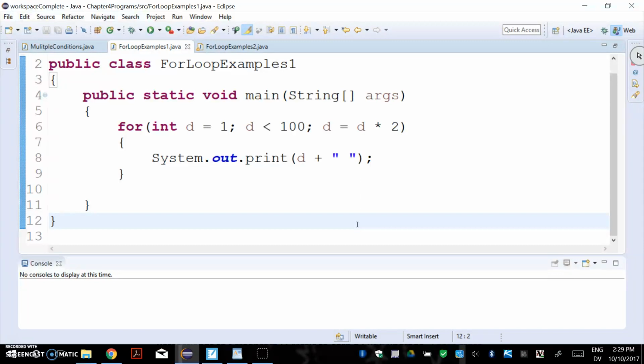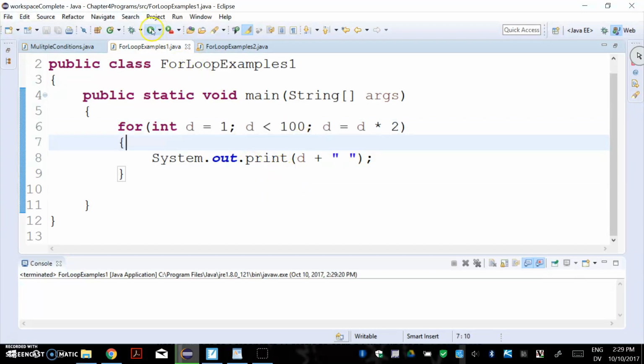So these should just start at 1, and then each time D is going to be whatever it was previously times 2. So it'll go 1, 2, 4, 8, 16, 32, 64. Then once it hits 128, it'll be no longer less than 100, and so it'll stop at 64. So as expected, 1, 2, 4, 8, 16, 32, 64.